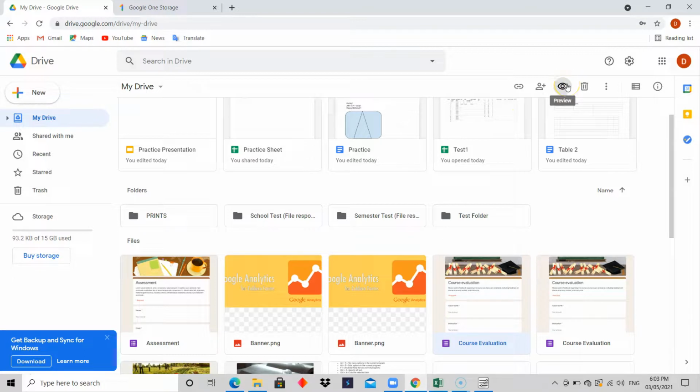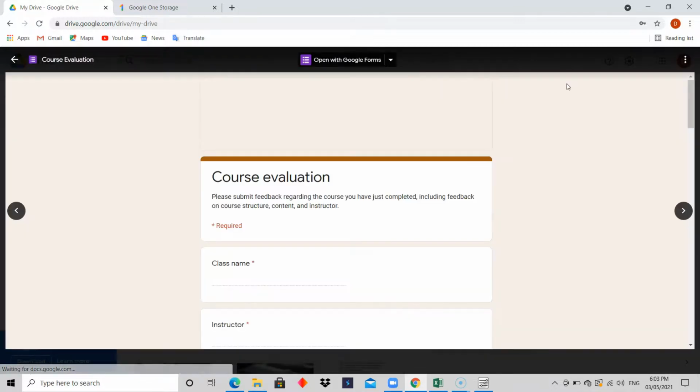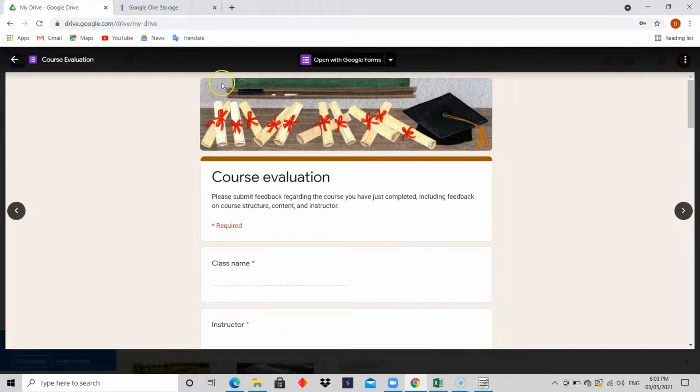So we also have preview. I see preview. So if you want to preview this, you can just click here and it's going to show you that particular file that you've selected. I hope you understand that now.